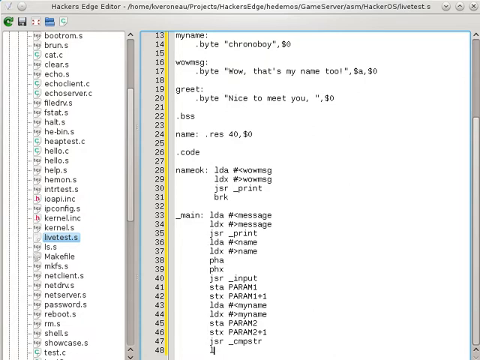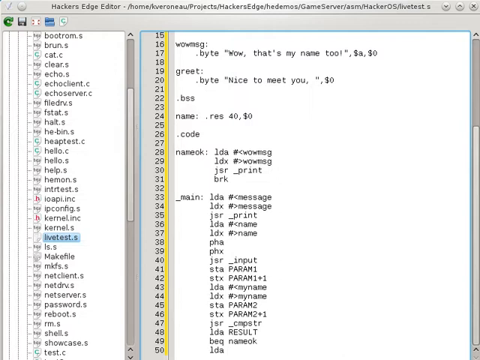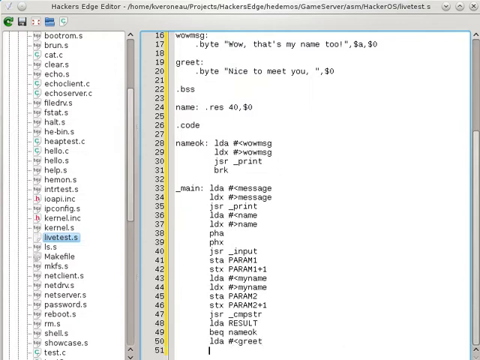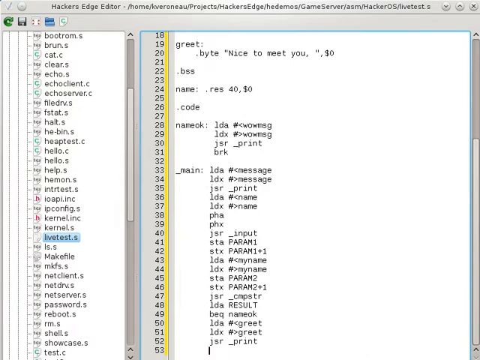We do our compare string routine, and then we load our result. These are all from the kernel inc. And then if it's branch if equal, we go to name OK. So we go all the way up there to name OK if the branch is fine. If the name is equal, then we do LDA greet, LDX greet, JSR print. We jump to the kernel print function.